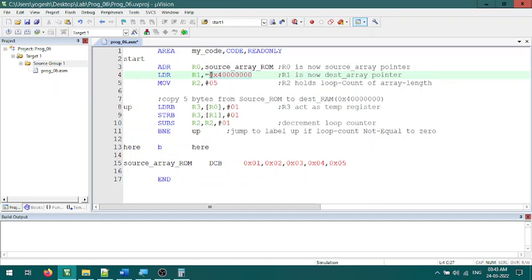So I'm assuming my source array is starting from this particular label. It has been stored in the ROM section, and our destination array we are going to assume to be starting from this particular value. So I have to copy from here to 40,001, 40,002, 3, and 4. Right? So I have to use two pointers here.